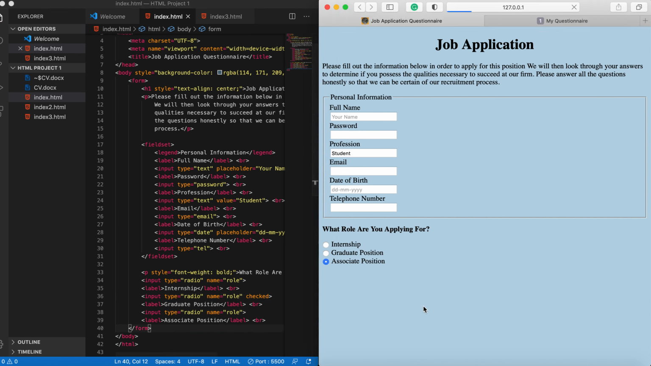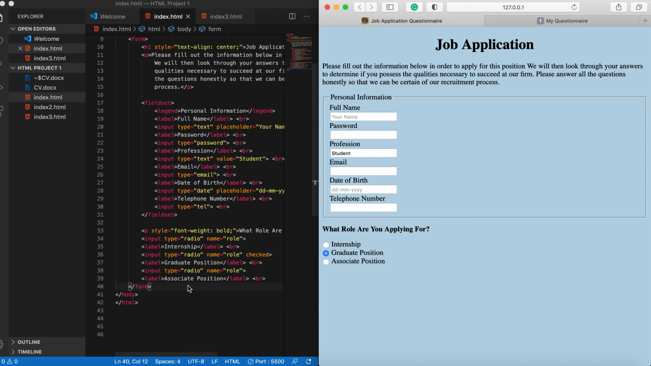And now let's see what happens. So you can see that the graduate position is automatically selected. And this, again, is just to make the user experience a bit friendlier, depending on your form and your own organizational needs.